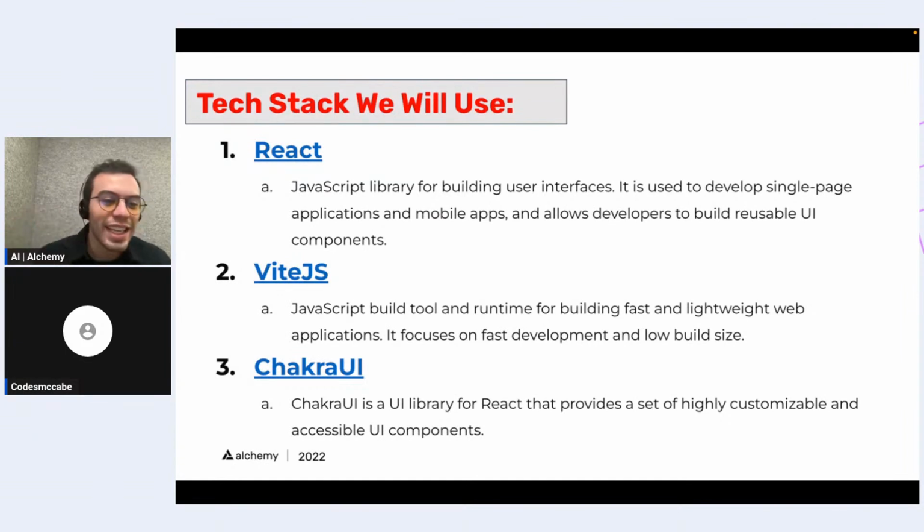Number two, Vite.js is pronounced Vite.js. It's a JavaScript build tool and runtime for building fast and lightweight web applications. It focuses on fast development and low build size. And then number three, we'll be using Chakra UI, which is a library for React that provides a set of highly customizable and accessible UI components.